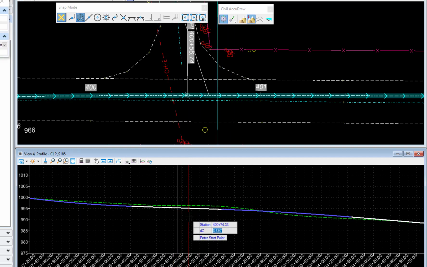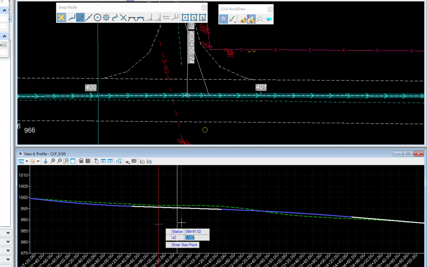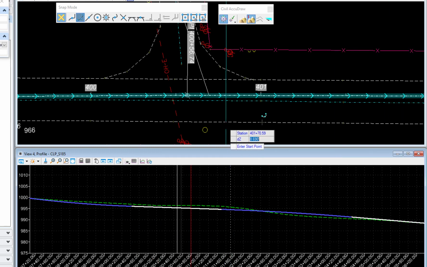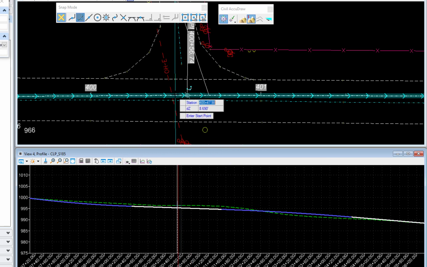So you could use that for a lot of different scenarios, just to locate where something is in your profile view as you're working on your design. Hopefully that helps. Just remember to use the Enter key when you let AccuSnap snap to that, and then press Enter within Civil AccuDraw, and that'll lock in your station value.